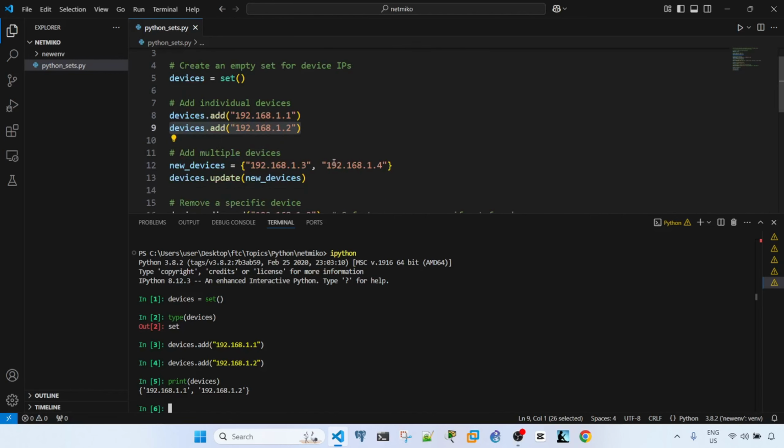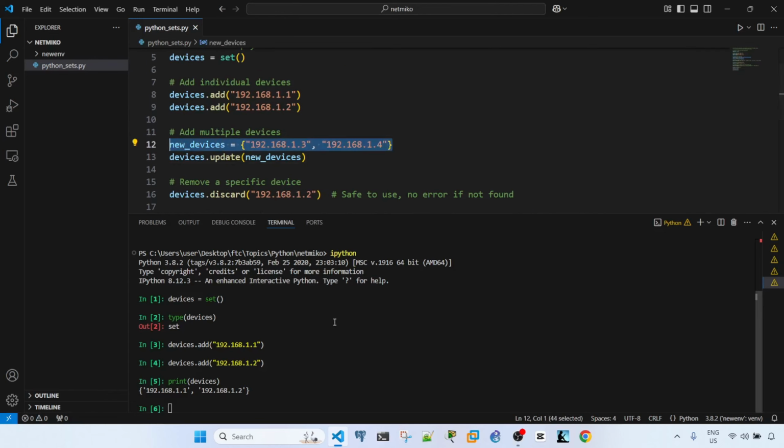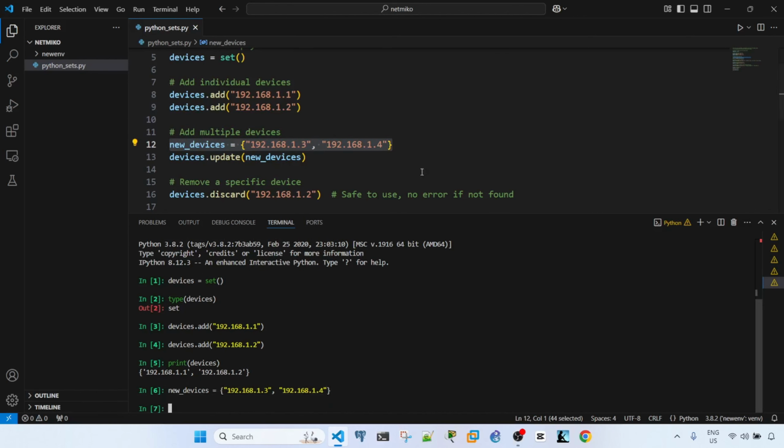And this is how we add multiple items or devices. We have the set of curly braces, and then we add the 2 strings, and assign that set to a variable called new devices. Then we add multiple devices by using the update method, passing in the new devices set, adding it to the current set, which is devices in this case.